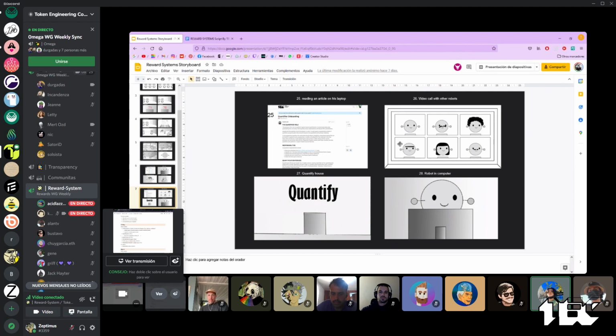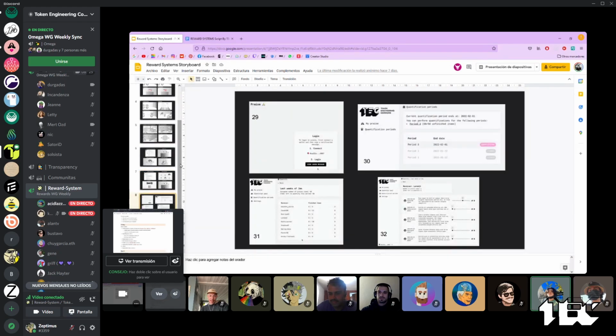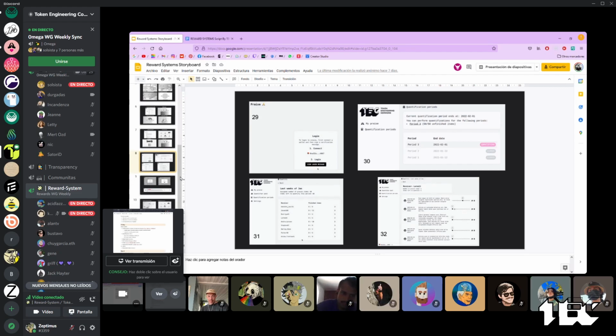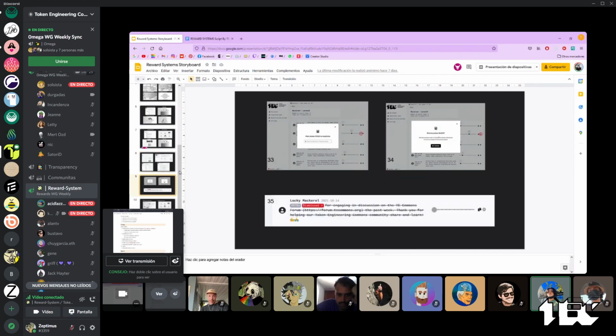And here's the Discord call of the reward system working group. Here's Mitch with his mustache. And then we get back to the quantifier house and start talking about how to use the dashboard. I see there are little changes in the dashboard, but it's no big deal. Here's more of the dashboard.